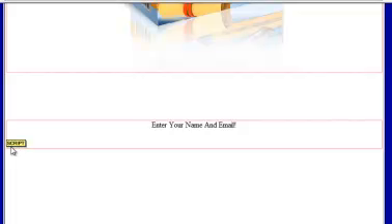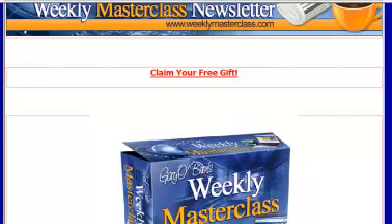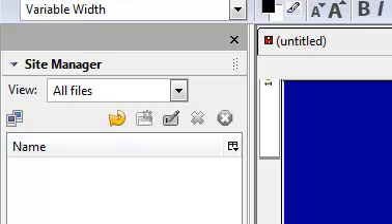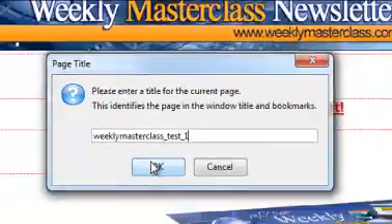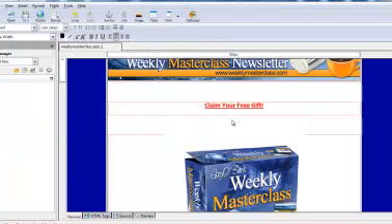Now you will see, however, a script here written, okay, and you will know that your form is now on your page. So all you would simply do is click on File and save your page. Okay, so you can save as, and in this example I'm going to call it Weekly Masterclass Test 1, and click OK, and this will ask me where I want to save it, and you can save it on a project folder or to your desktop. Okay, and that's how easy it is to create a basic squeeze page in just a few minutes.